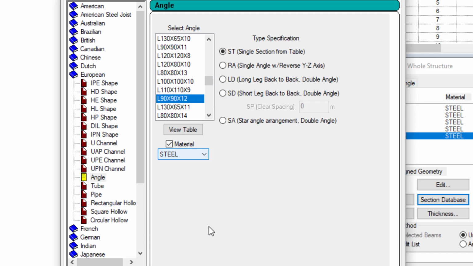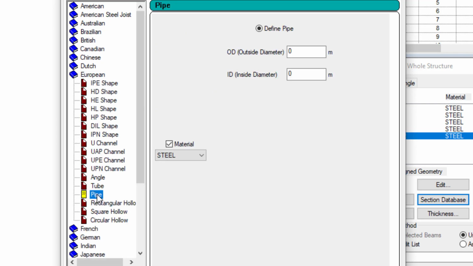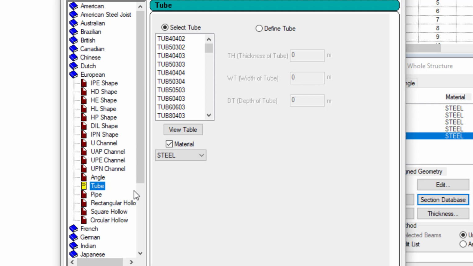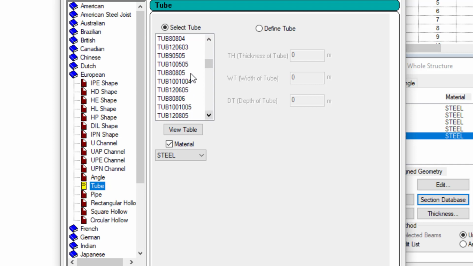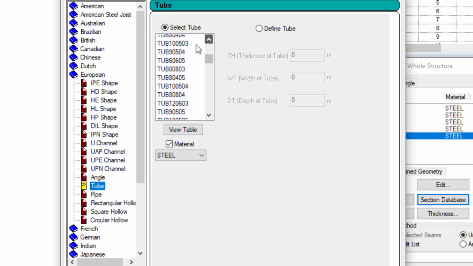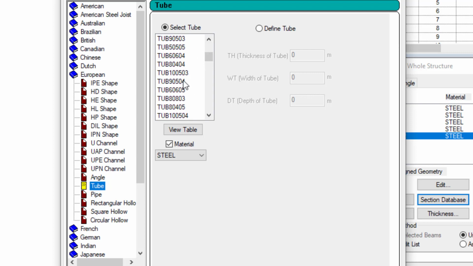Then for my handrail, we need pipe. Or we use tube. 60, 63. Okay, like that.